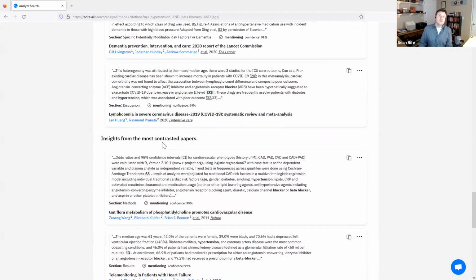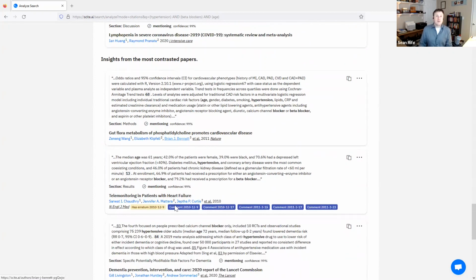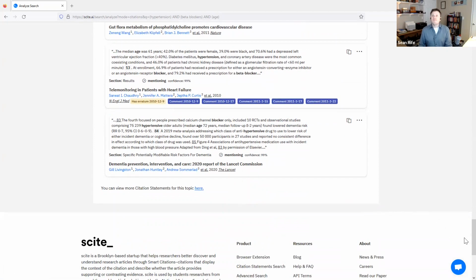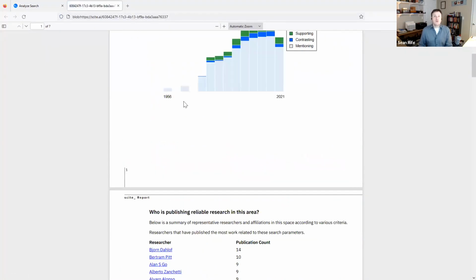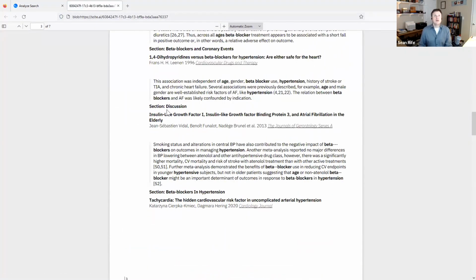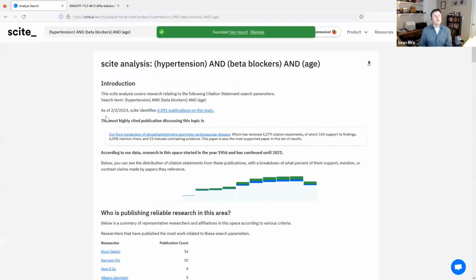And in this case, you'll see the most contrasted papers have also had some errata published about them, presumably because that was work that wasn't quite ready for prime time, so to speak. And finally, if this is something you need to take with you, you can export that as a PDF and print it out, or save it locally for reading later.